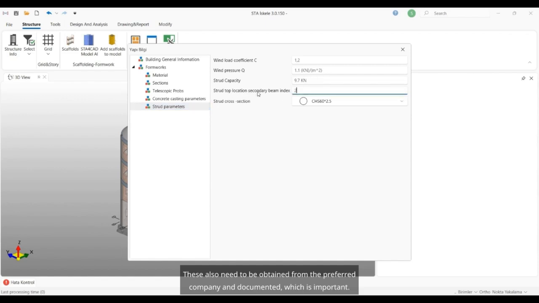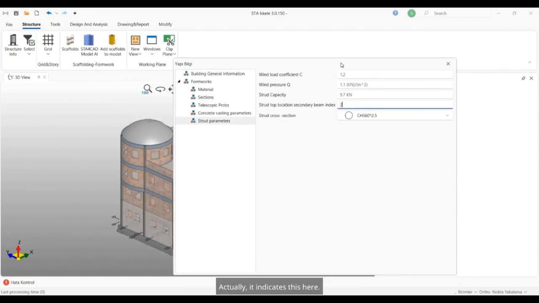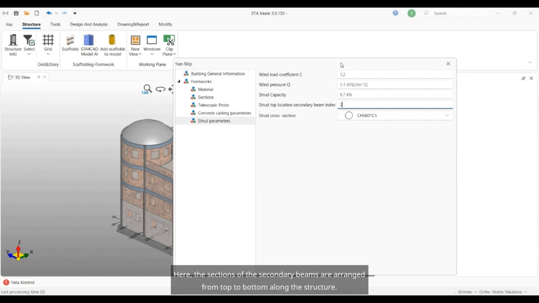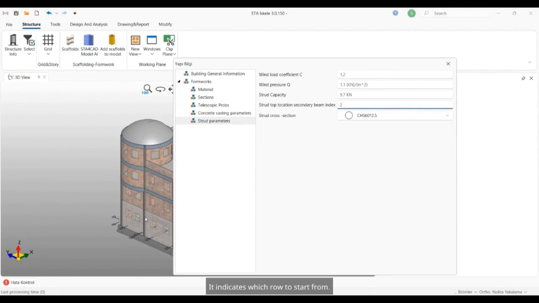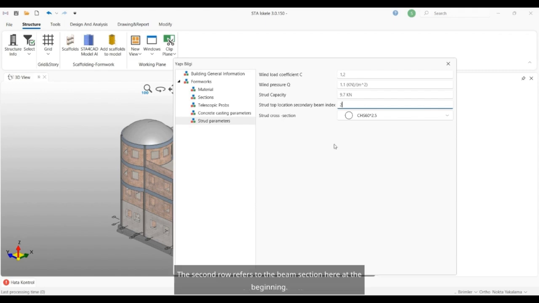An important point here is to look at which index the braces should start from on the secondary beams. Actually, it indicates this here. So, what exactly does it mean to us? Now, braces are being created by connecting to the secondary beam sections. Here, the sections of the secondary beams are arranged from top to bottom along the structure. Row 1, row 2, and row 3 are lined up throughout the height of the structure. It indicates which row to start from. The second row refers to the beam section here at the beginning.